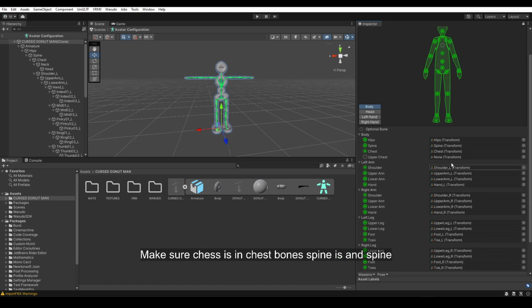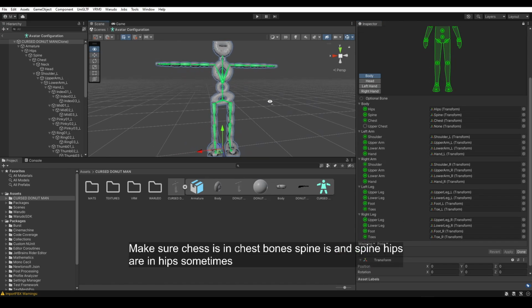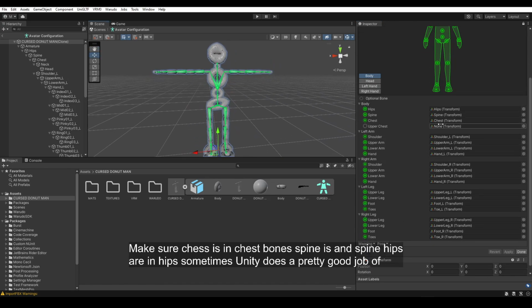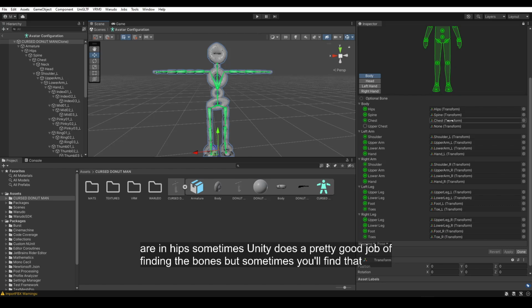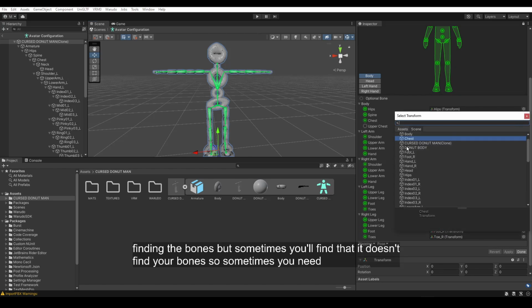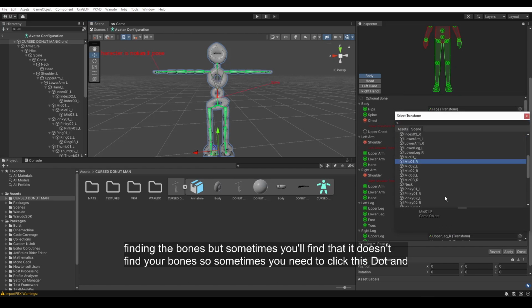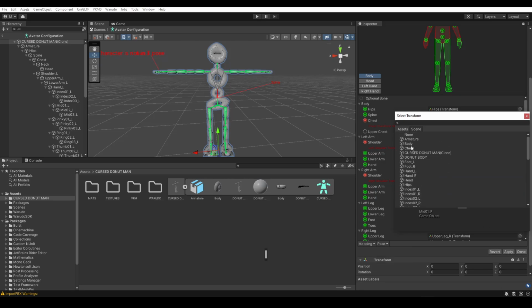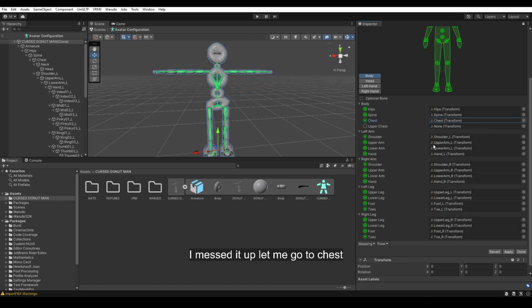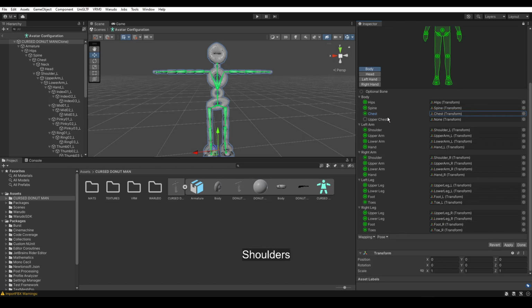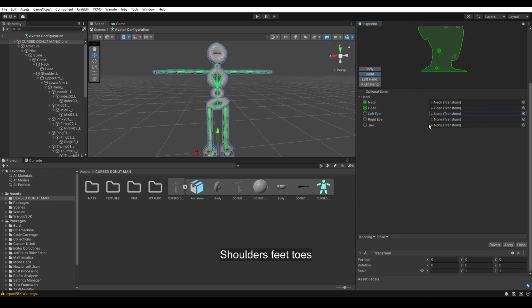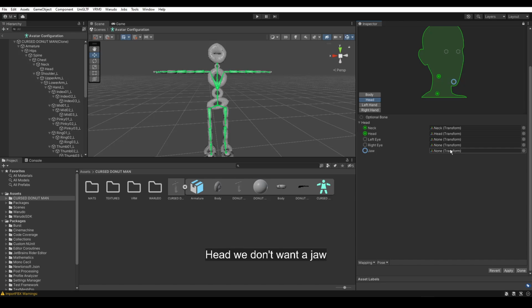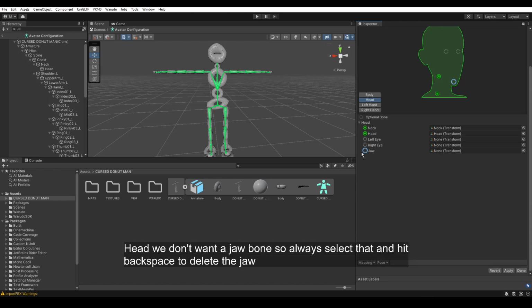Sometimes Unity does a pretty good job of finding the bones, but sometimes you'll find that it doesn't find your bones. So sometimes you need to click this dot and navigate to and hit apply on the proper bone. I messed it up. Let me go to chest. Shoulders, feet, toes, head. We don't want a jawbone, so always select that and hit backspace to delete the jawbone. This character doesn't have eye bones, so we don't have to worry about that.